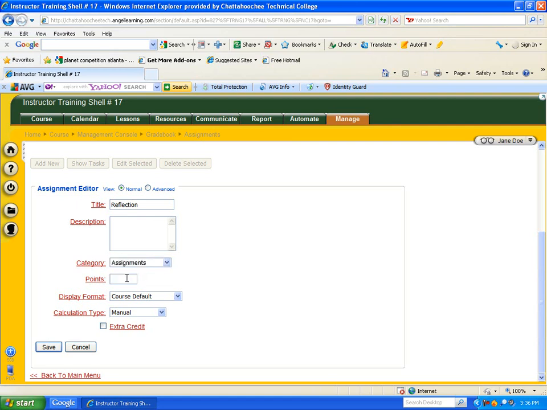The beautiful thing about Angel is that we can make things out of as many points as we want to. A lot of times as instructors, we tend to get a little lazy and make everything out of 100 points because it makes for a nice, easy Excel gradebook. Usually my first assignment that a student does in class is probably not worth 100 points. It's kind of one of those things, okay, you were here. So I can make that first assignment out of 25 points.